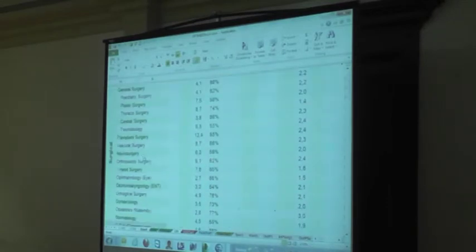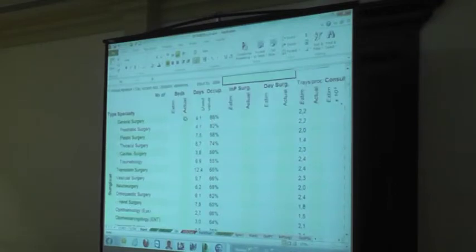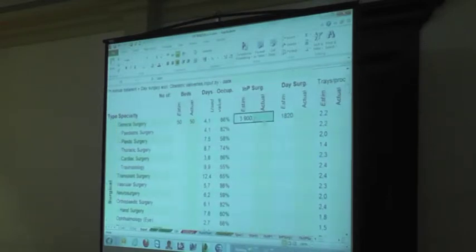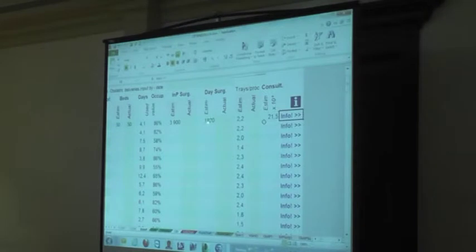Here we have different general surgery. We have pediatric, plastic, thoracic, cardiac, trauma, and so on. And so I can go this deep to say that for general surgery we have 50 beds. And then the program estimates that we have 3,900 inpatient surgeries and 1,820 day surgeries. That is an estimation, and that can very easily change to say 2,000 if I like.